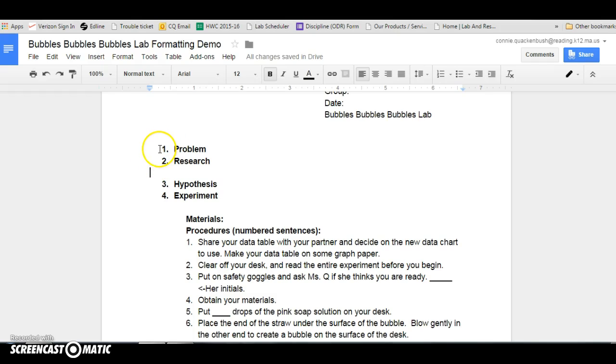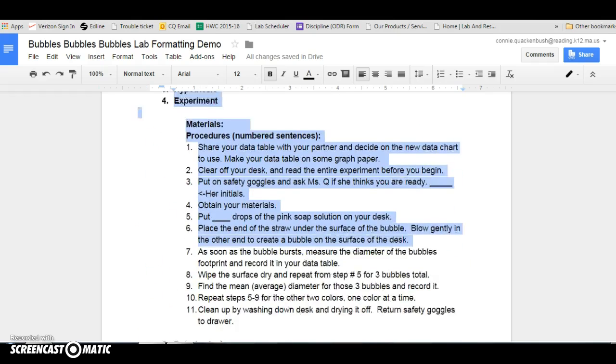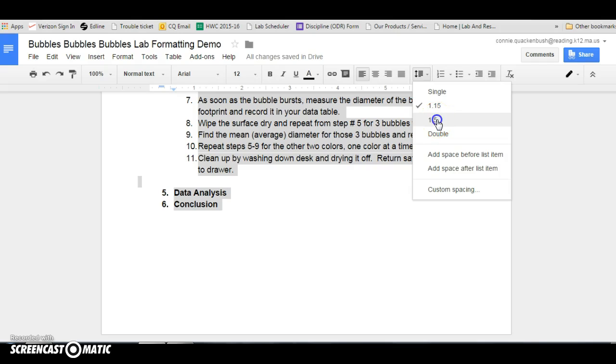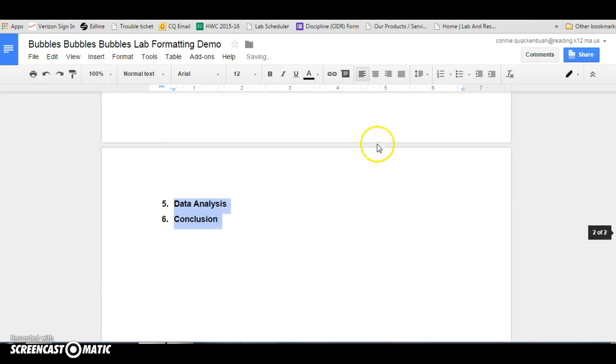Now, in any document, it's always good to use line spacing. This is just maybe a little bit more than 1 line space. So you come up here to this little icon with an up and down arrow that says how many spaces you want between your lines, and always either 1.5 or double is good, so I'll do it to 1.5.